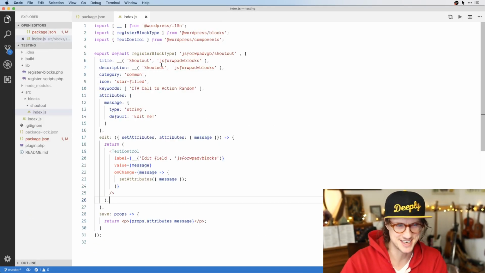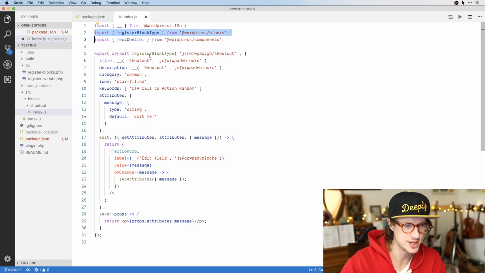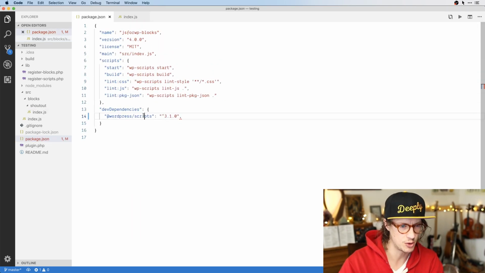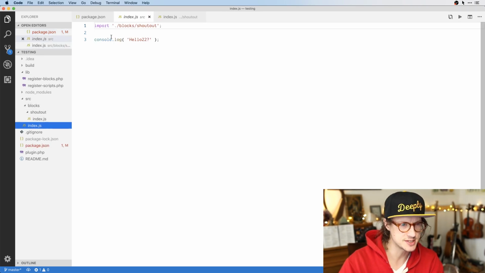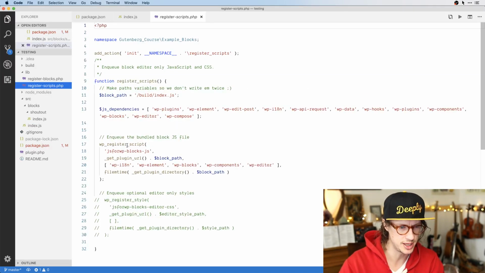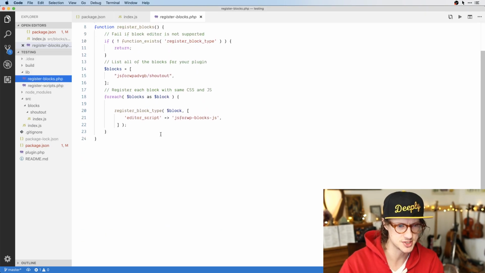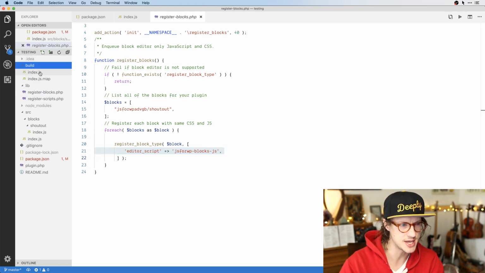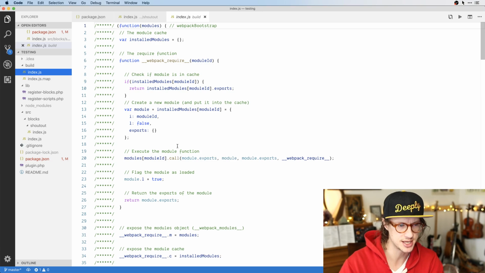Okay. Imagine that this is what we did. We've got our blocks, our components. We built a shout out one. I even put in a little editable field to edit all of this stuff. In our package JSON, all we import is scripts, and we've got our npm run start. In our index file for that, we import our blocks. That is our block. We have a register script set up to import our script, and then we register our block just like I showed you before, and then it all builds out into this final index file which gets enqueued.